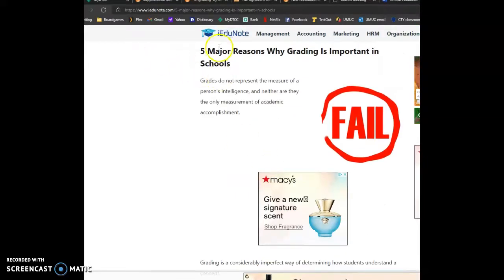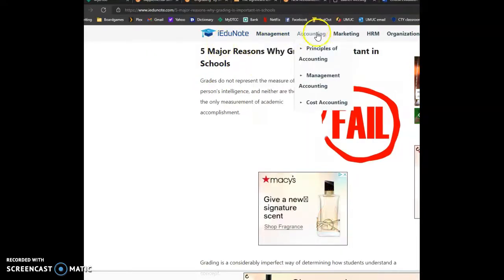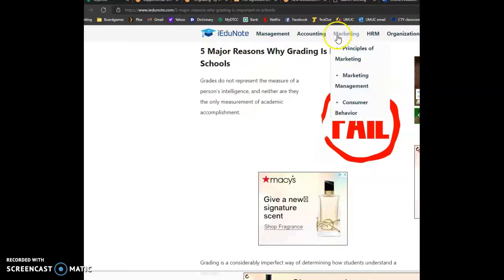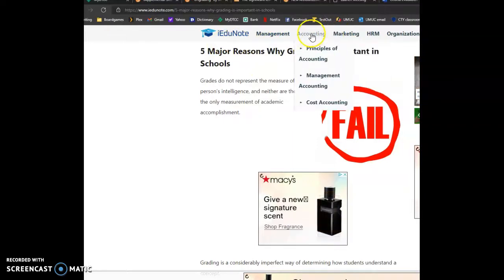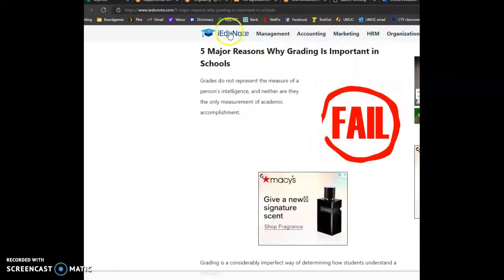Again, I haven't gotten into whether or not we should trust iEdunote. Ooh, I'm feeling weird about it. It looks like it wants to sell me some stuff. I don't know about this. I'm going to say maybe not.